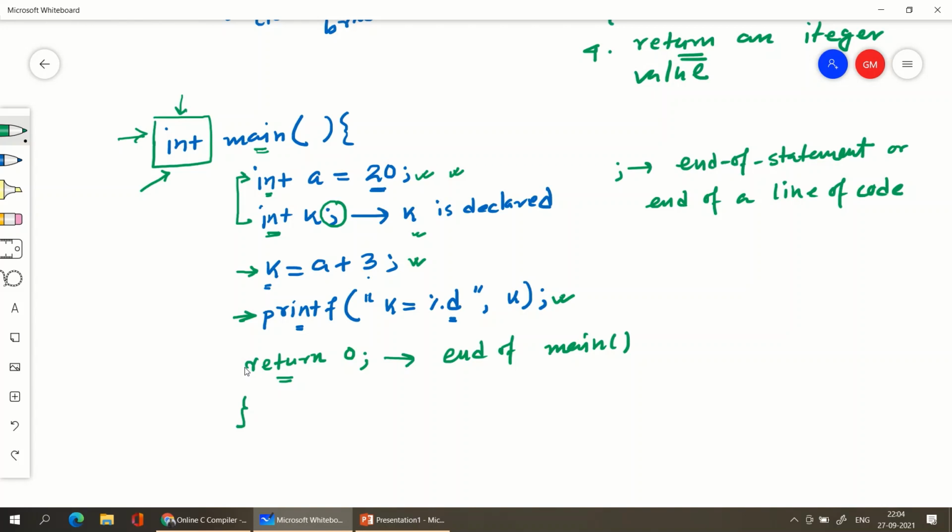Next, look carefully, you have used a printf function. As I told you earlier, it is a library function. Library means the code already exists. How does printf work? The code already exists in a header file.